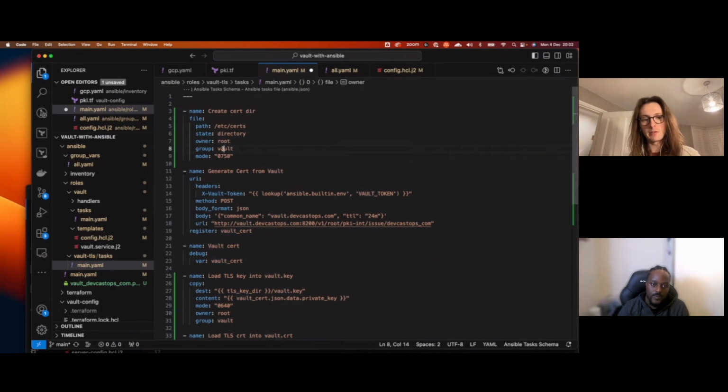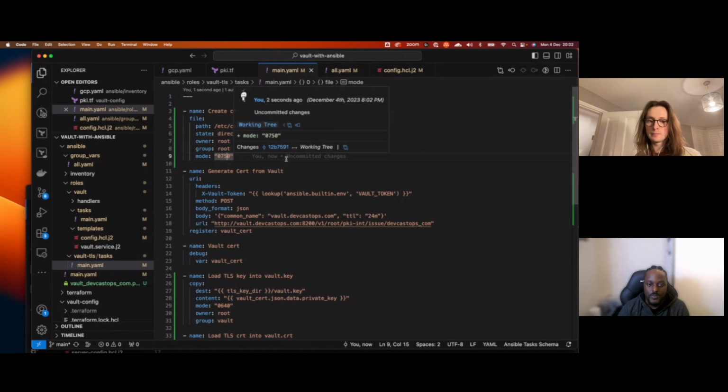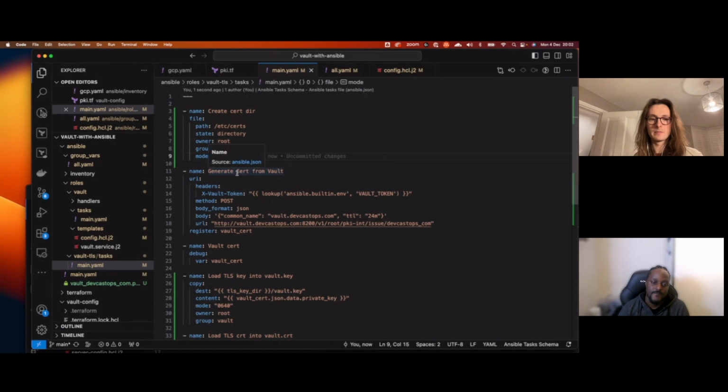You probably could leave those out because this is running as root user. Mode 751, I think, would be enough. So 751. Oh wow, I missed the 5. All right, that should be fine.